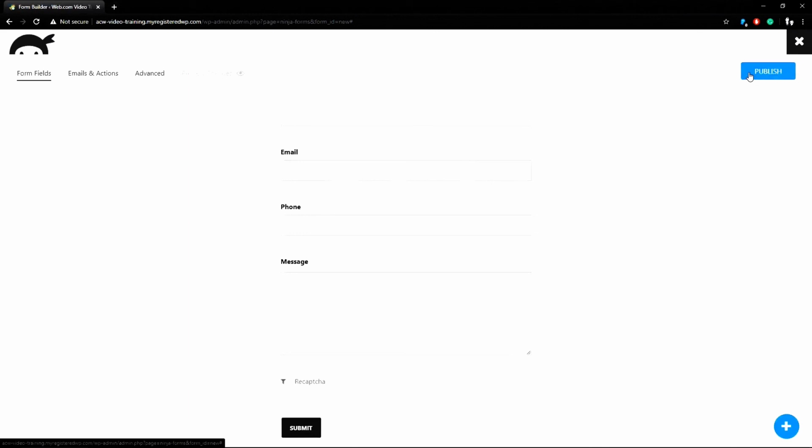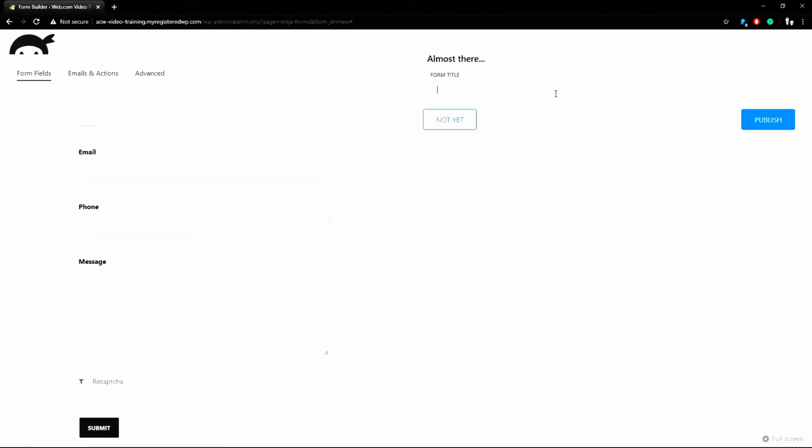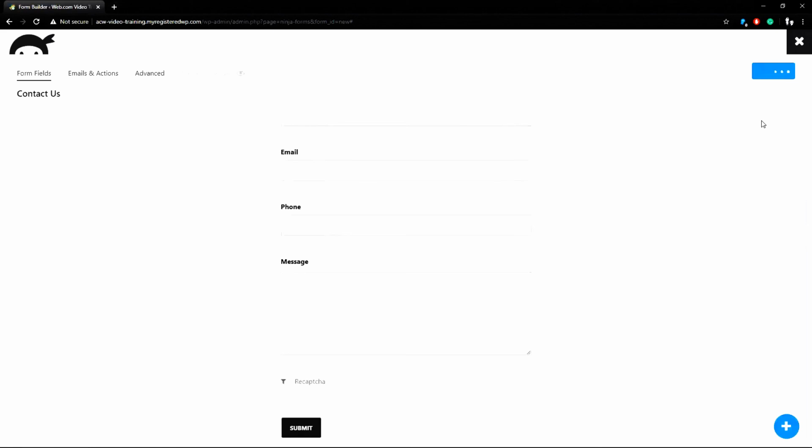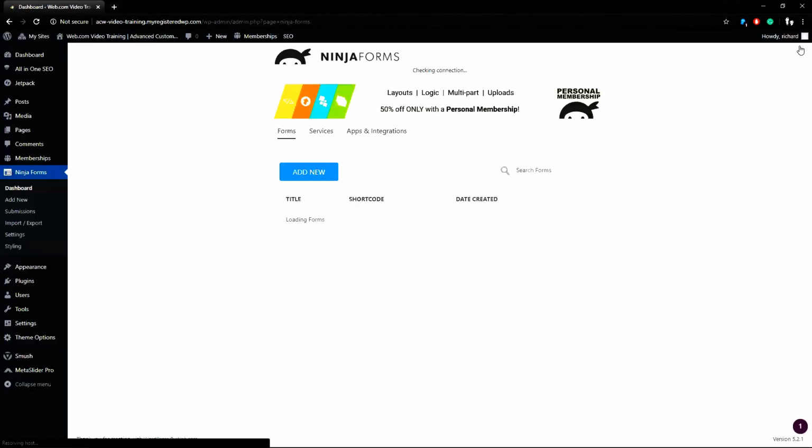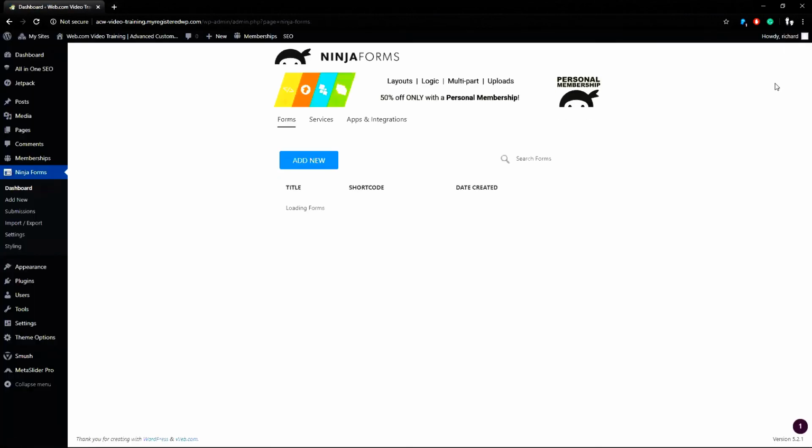Now to click publish and add my form title and now click the publish button once again. I'll click the X icon and it'll take me back to the Ninja Forms dashboard and I'll see a new form is created with the ID of 5.